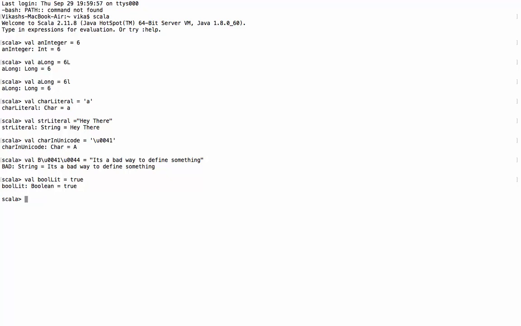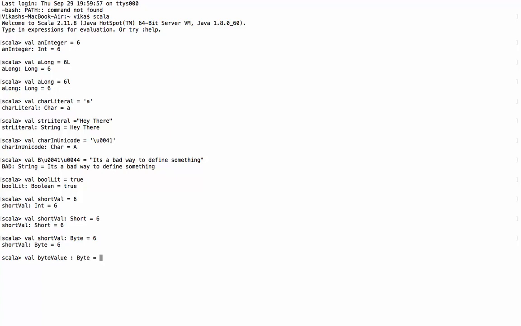For them, if you simply give a value for short, it will be considered an integer, because you know 6 is also an integer. So if you want to define a short value, you need to explicitly tell the type. See, this time it's Short. Same if you want to define a byte, you need to tell Byte. And as we talked about ranges, if you try to give a byte value that is out of range, Scala will tell you type mismatch, it's an Int, because Byte is only supported up to 127.